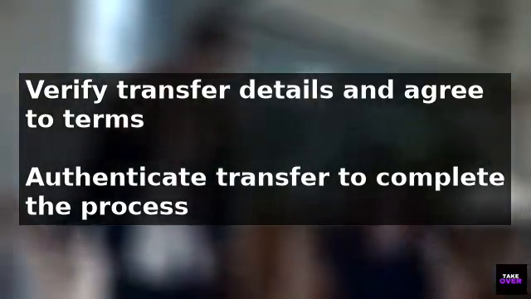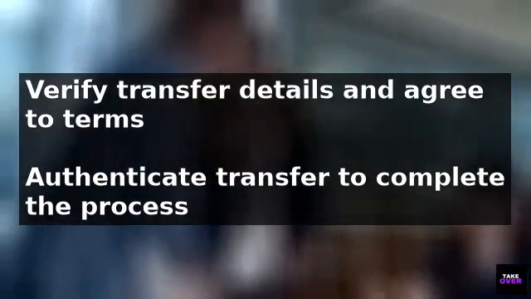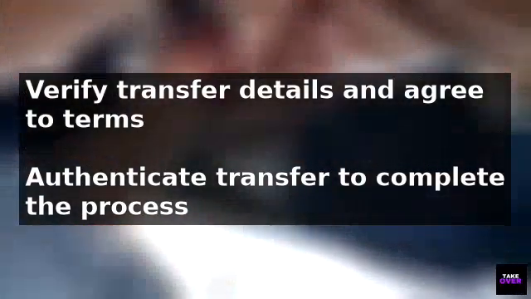Finally, verify your transfer details, agree to the terms and conditions, and authenticate the transfer. With these simple steps, you can easily transfer money from Touch and Go to Alipay.